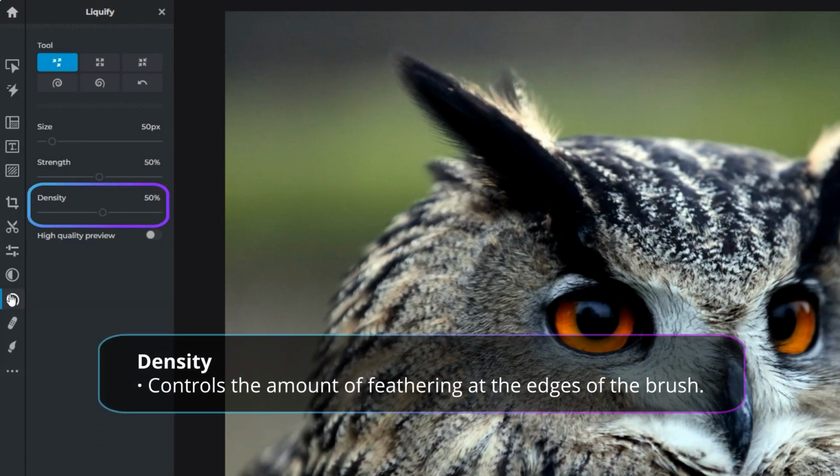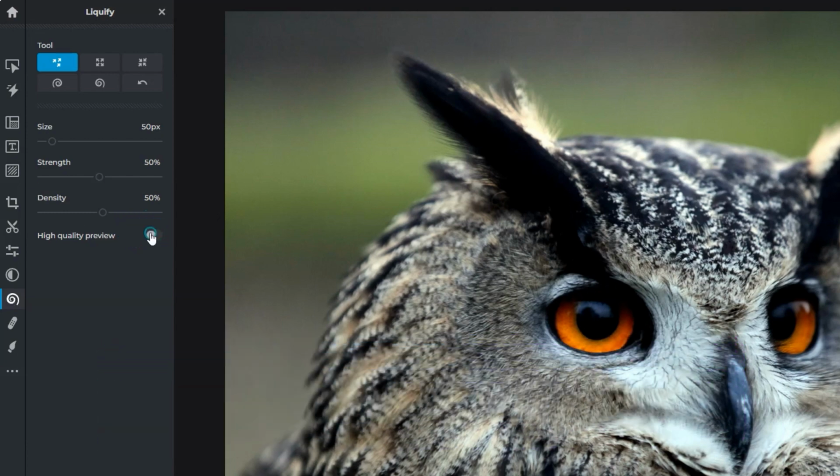Density controls the amount of feathering at the edges of the brush. High-quality preview will smooth out results instantly as Liquify is being applied. This can be turned off to reduce lag.